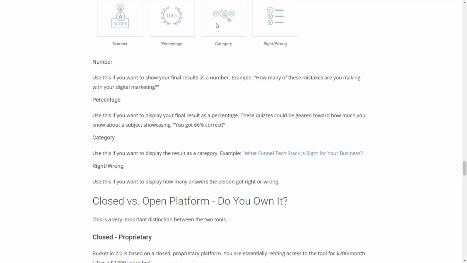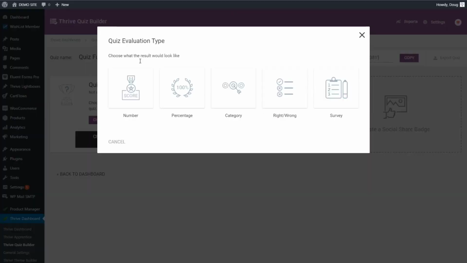And the category quiz is one of those like, what kind of funnel tech stack is right for your business? Or you've probably seen the weird ones on BuzzFeed. It's like, what Disney princess are you? Those are the category quizzes. And then you have your right and wrong quizzes, which are pretty straightforward. You get a question right, you get a question wrong. How many did you get right and wrong? And at the same time as they answer them, you can give feedback and say, nope, that's the wrong one. Here's the right one. And here's why. So that's a pretty quick breakdown for you. And there are plenty of other examples.